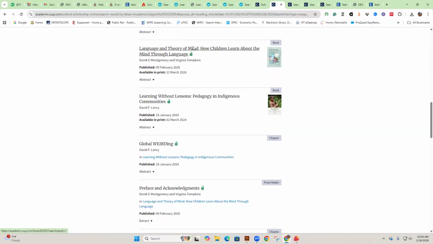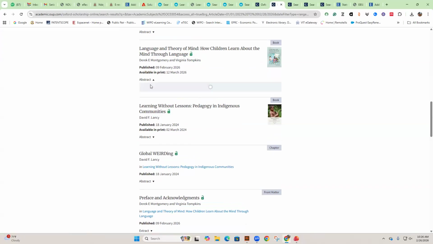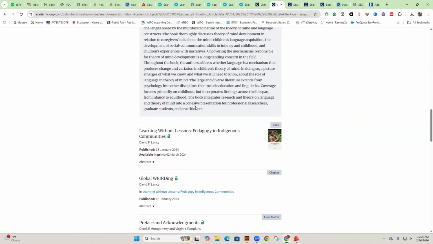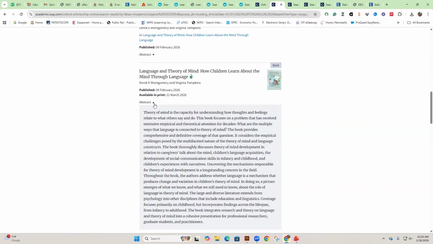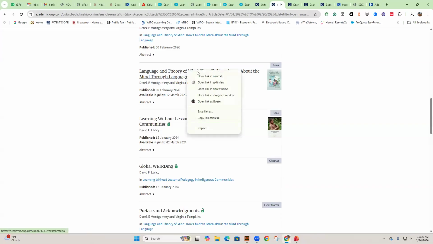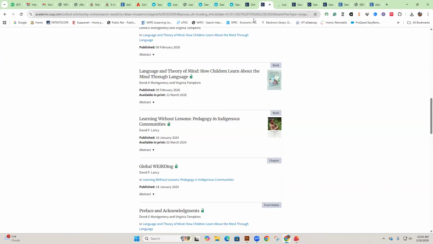So this is a book, Language and Theory of Mind: How Children Learn About the Mind Through Language. The book was published on 9th February 2026 and it was available. They are saying its availability, but we already have access to it. You can check its abstract and find out whether it is useful. I can open it in a new tab.